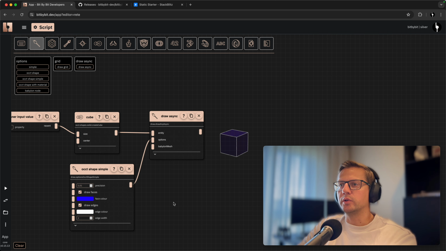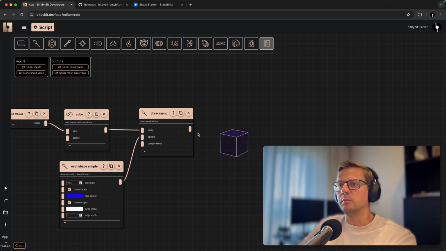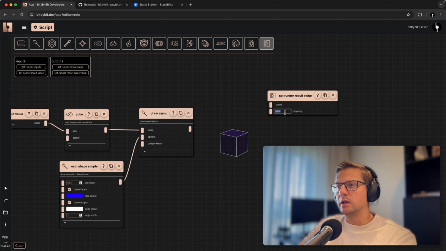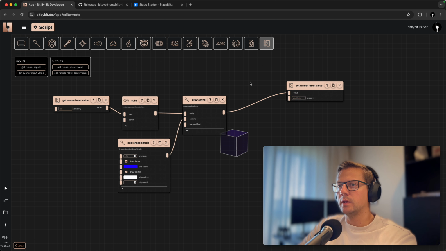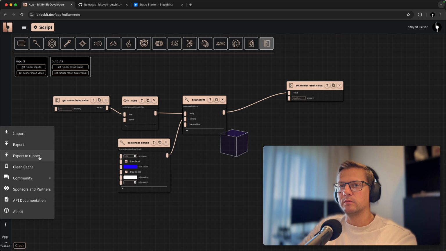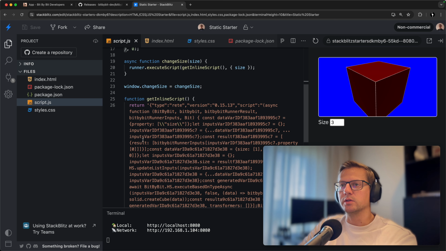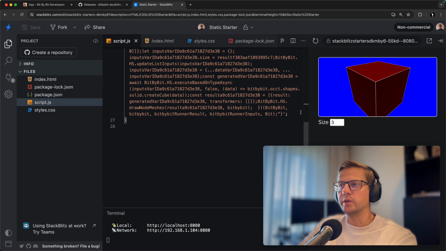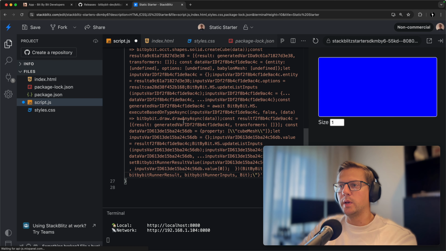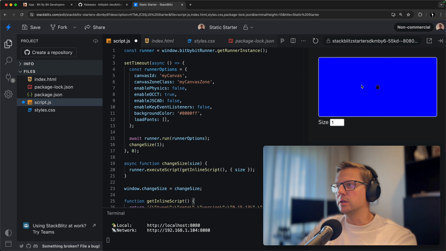And now the important part is to return this mesh as an output to the runner. Let's use this command, set runner result value. And let's call it cube mesh. And let's just attach this value here. And let's hit export again. Let's hit copy. Let's go into StackBlitz, select this whole text, paste it here. You see that our cube turned blue now.